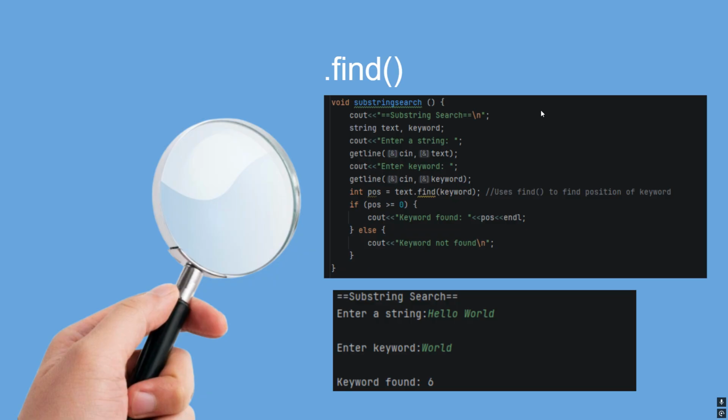The next tool would be a magnifying glass. A magnifying glass is used to find something small in a large area. This is very similar to the find string function, as the find function is used to find a specific substring within a larger string. For example, you can use this function to locate a keyword in a large string, similar to how you would use a magnifying glass to search for a small word in a very large dictionary. On the right, we can see how the find function is used to find and read out the exact position of the keyword entered in the string that is entered by the user.